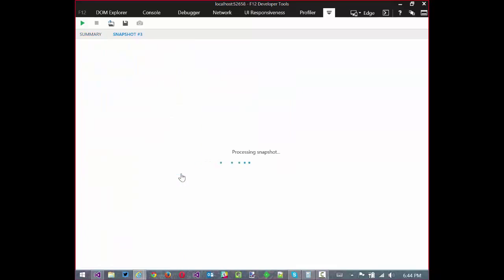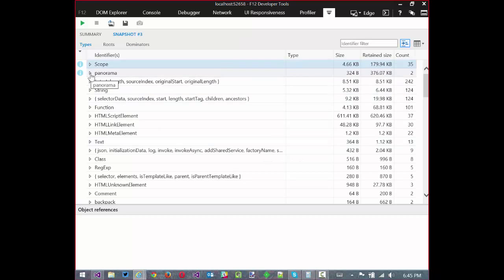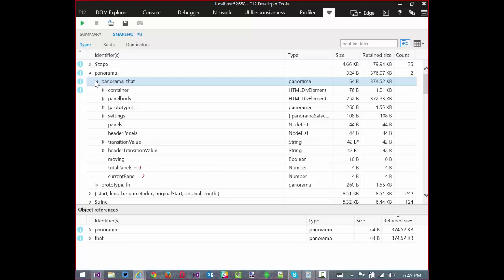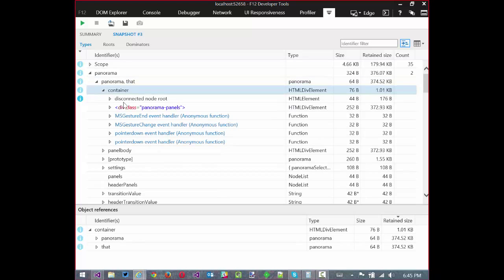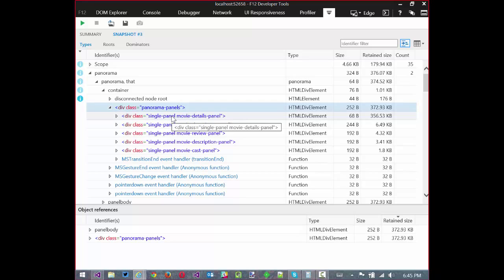I bet we got the same thing on the movie view. I probably have to do it. Yep, same one. Oh, but that's great. I know this one's on the movie detail view because I'm using the panorama on that view as well. So it's effectively the same issue.